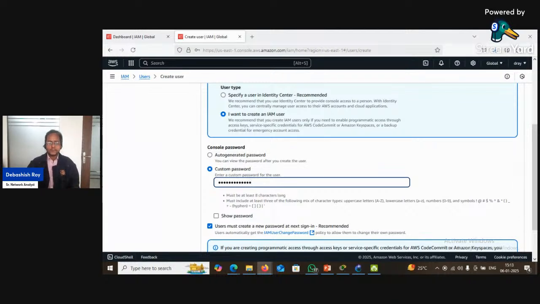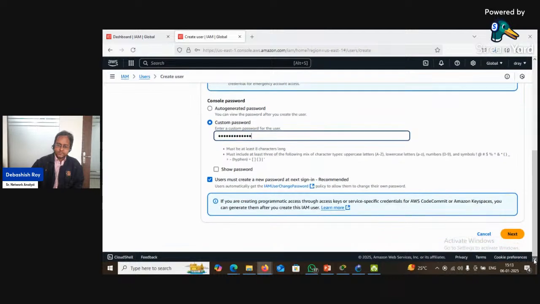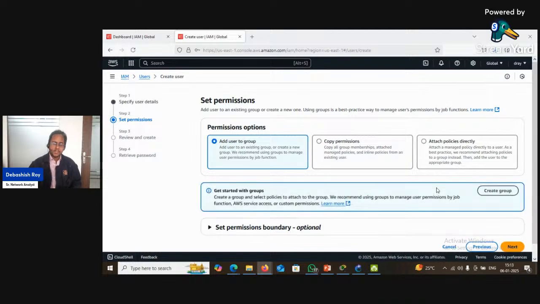Definitely you have to give some alphanumeric and strong password. Now there is an option, users must create a password and next sign in. So you can keep it checked, but you can also keep it unchecked if you do not want to do that. And next, and that is the main part, you have to attach the policies directly.